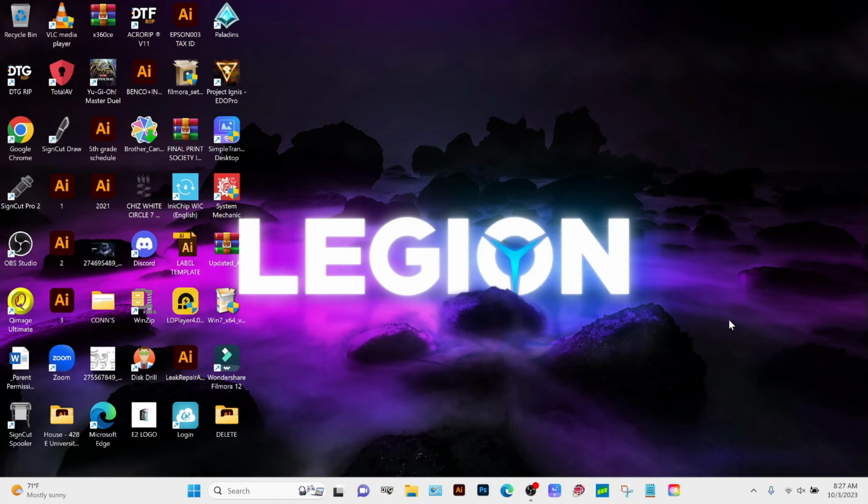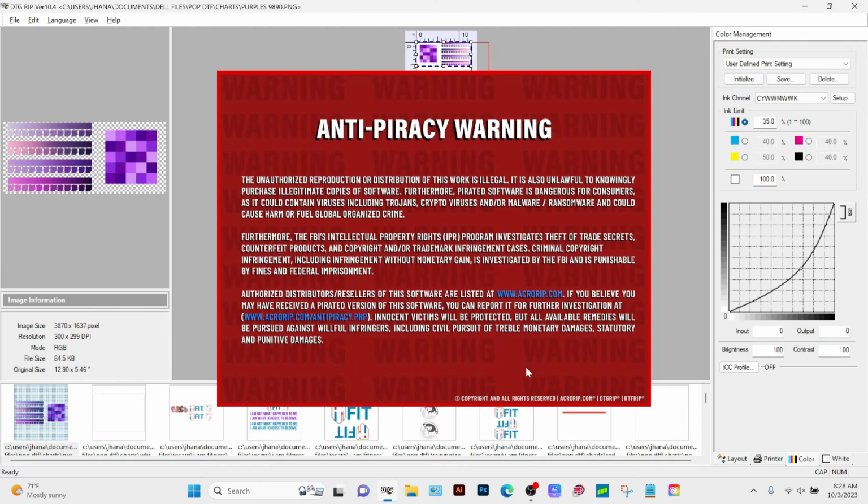Today we will be setting up Acrorip 10 and 11. Both of these versions are very similar, so if you can set up 10, you can set up 11. So first, you want to go to the link that was included with your USB dongle, and then you want to install whichever version of Acrorip you have.